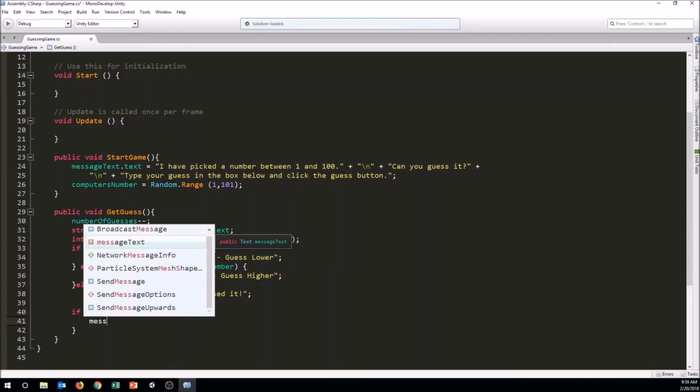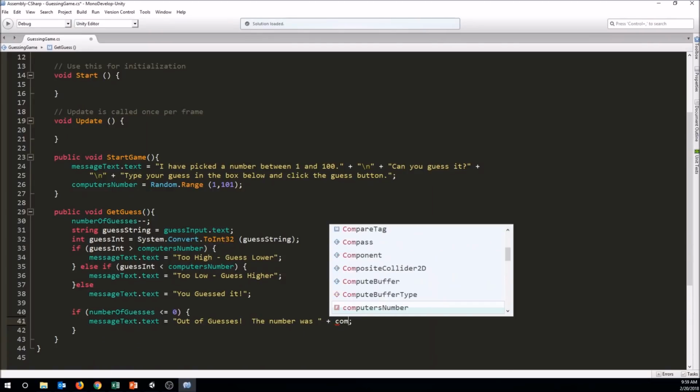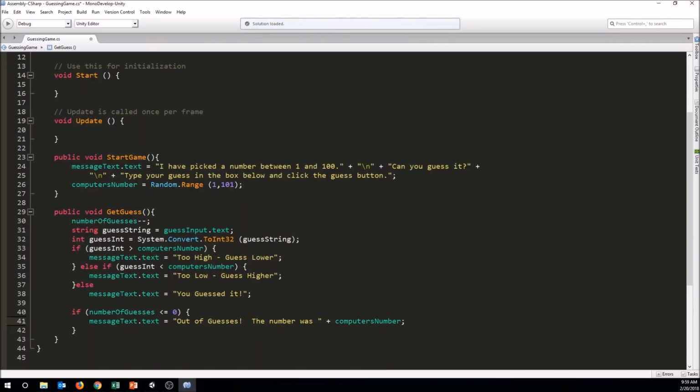So we'll send something to our message text that says something like, out of guesses, the number was, because you don't want to leave them hanging here, right? You want them to know what the number is so they're not frustrated. So I can put this text on the screen, put a plus sign at the end, and then I can have it jam something onto the end of the sentence. So that would be computer's number. So we'll tell them what the computer's number was when they run out of guesses. All right, so now when they run out of guesses, we can tell them that.